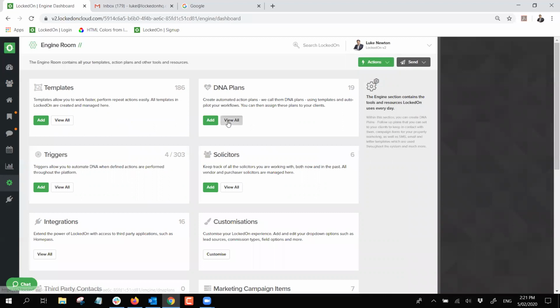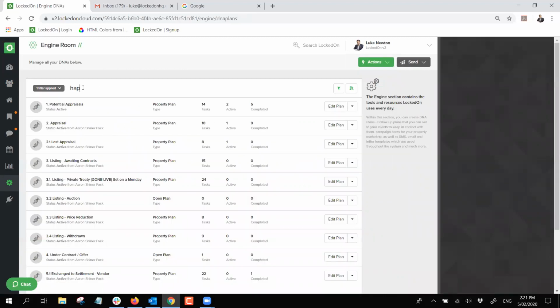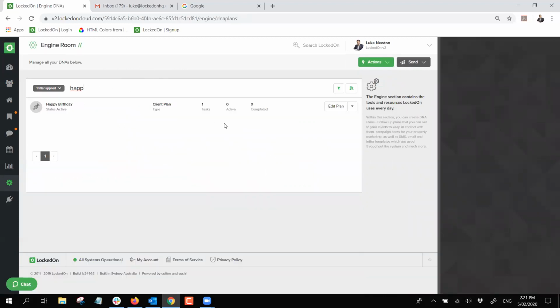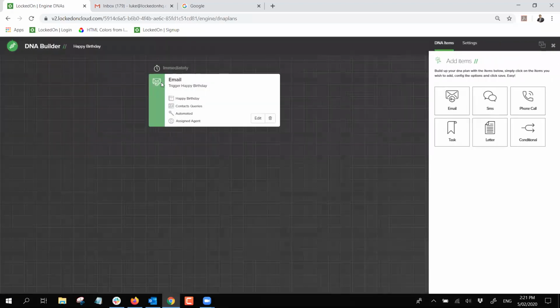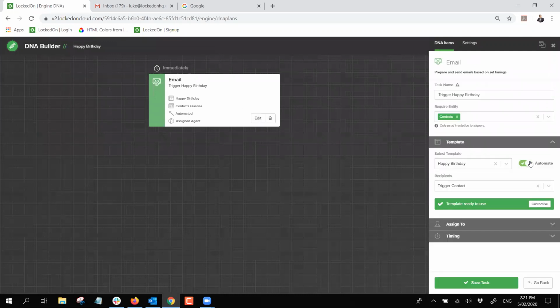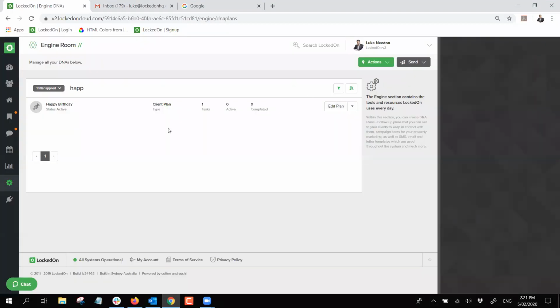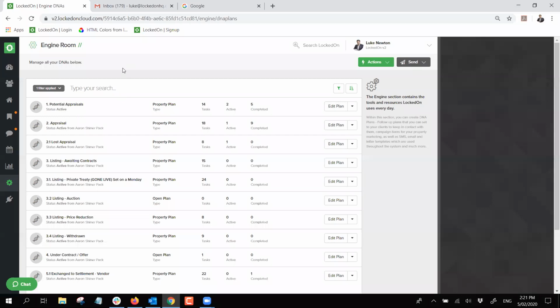Now, in the engine DNAs, we have one called happy birthday. If we look at the actions of this plan, right now, all I have is an email that will send off to the client saying happy birthday. If we look at the edit and the template, it's automated. So this will now happen every day for any client you have a birthday, and it will then repeat every year until you remove their birthday off that particular client. So you can see that this is a very powerful little DNA plan that has one action in it.